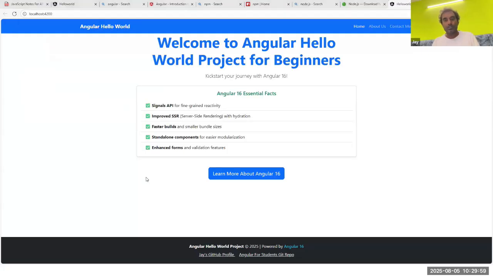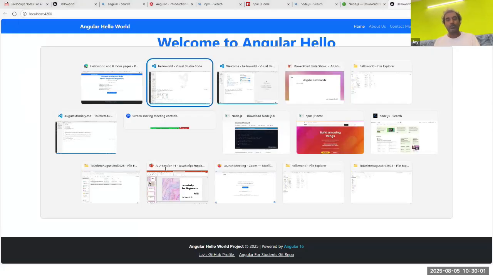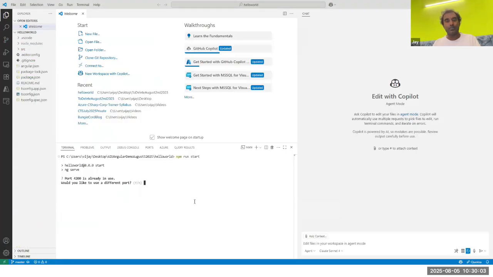So what I want to do here is it's trying to ask me, hey, do you want to run it in another port number? And I'm going to say yes. So same thing will happen to you when you're practicing. You may have multiple projects running. Again, don't panic. Just say yes, and it'll automatically use a different port number.